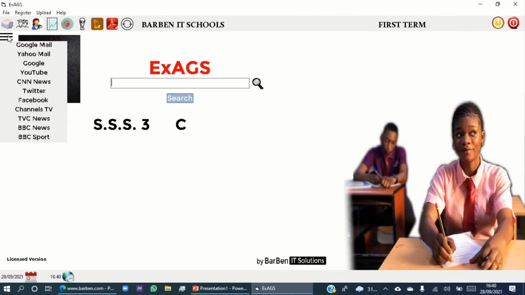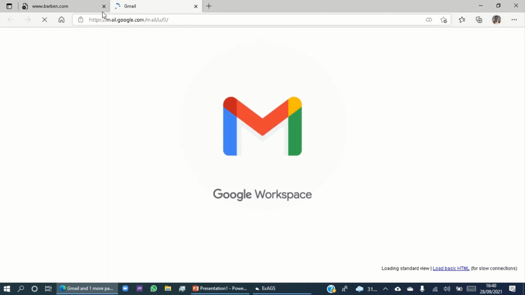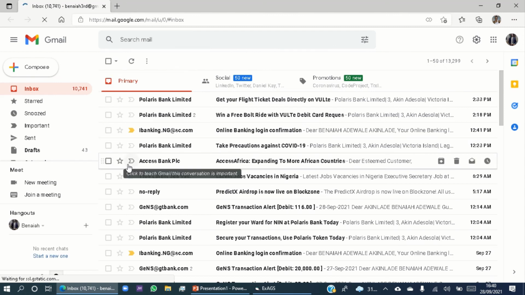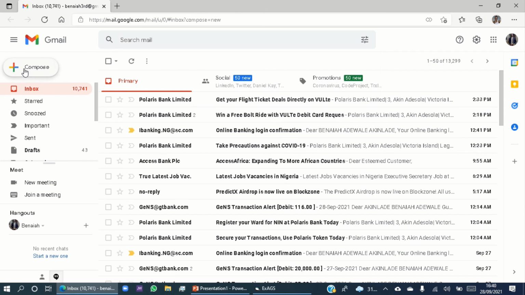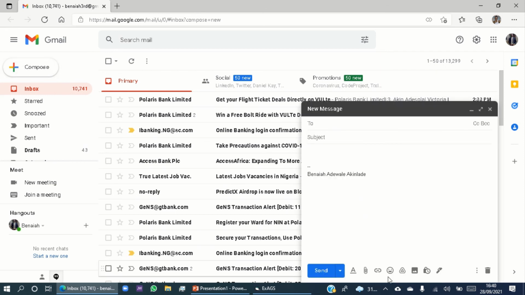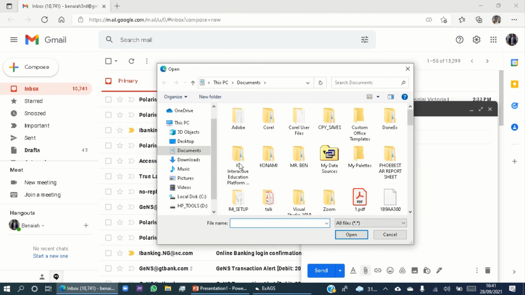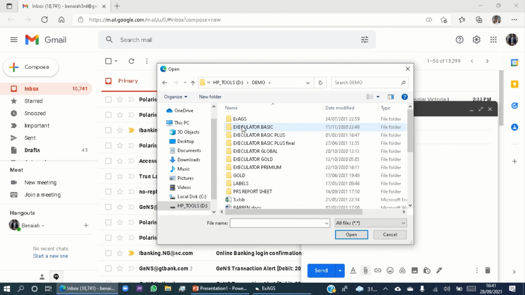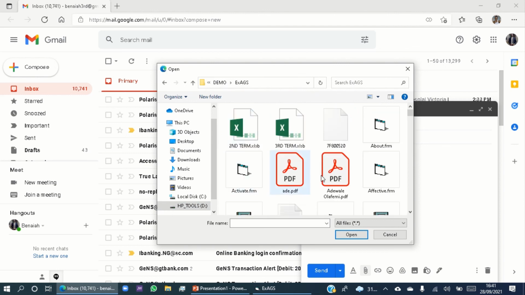I can come here and click on Google Mail. Google Mail takes me straight to my Google email. So in this case, if it is your school's Google email, it takes you to the school's Gmail, and you click on Compose. When you click on Compose, you can easily attach the report sheet. Here, you go to where the report sheet has been saved. In this case, it has been saved here, Adewale Olafemi.